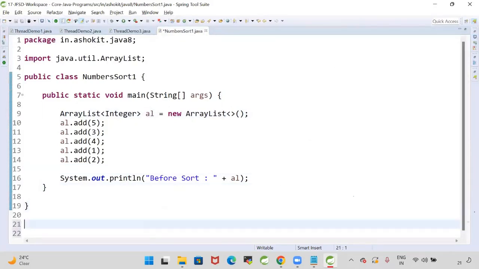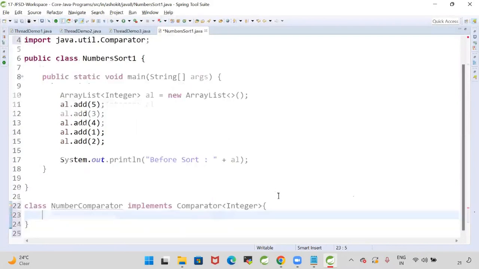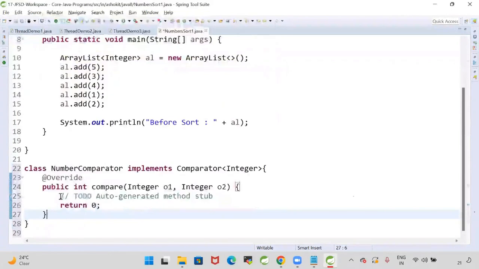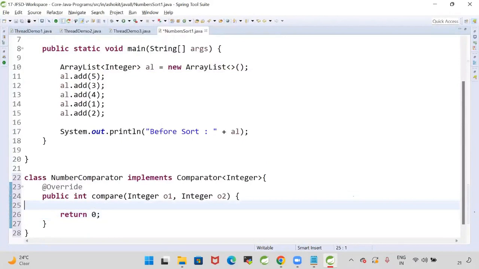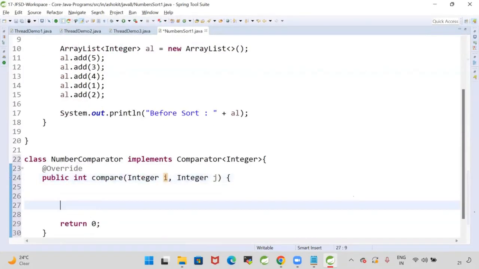For this, I'm going to take a class NumberComparator, which implements the Comparator interface of Integer, and override the compare method. Now here I need to return the data based on the input. I'm going to take i as the first object, j as the second object.